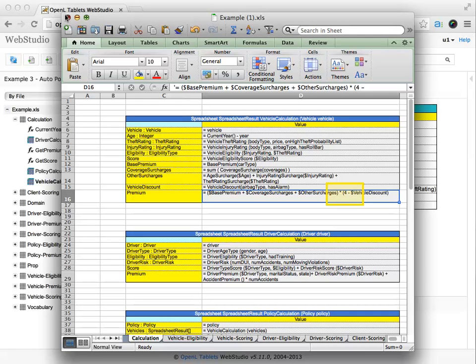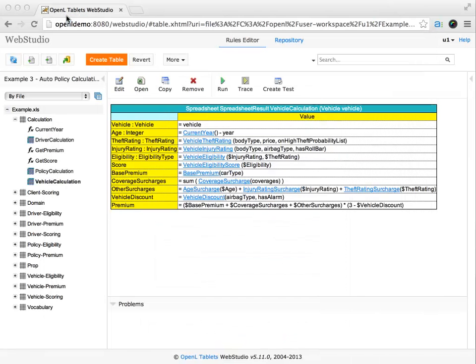Remember that's in a file that downloaded to my system, which is called example, and it's another version of example. Now even if I refreshed WebStudio by using this refresh button, you'll see that the 3 was not changed to the 4, even though I saved that change, because that's a change that was saved in an Excel file on my system. I would actually need to upload that into WebStudio for that to actually happen.